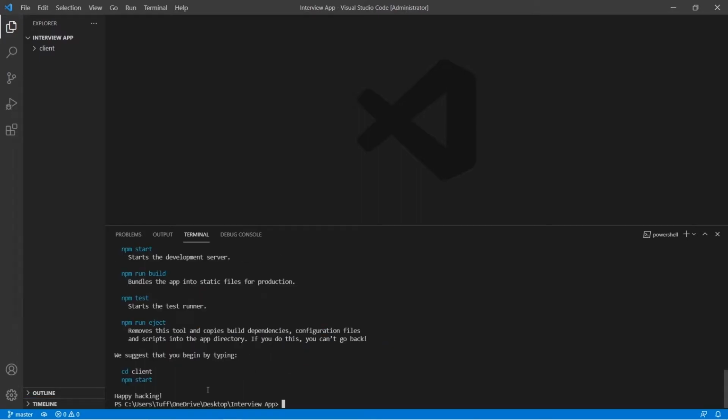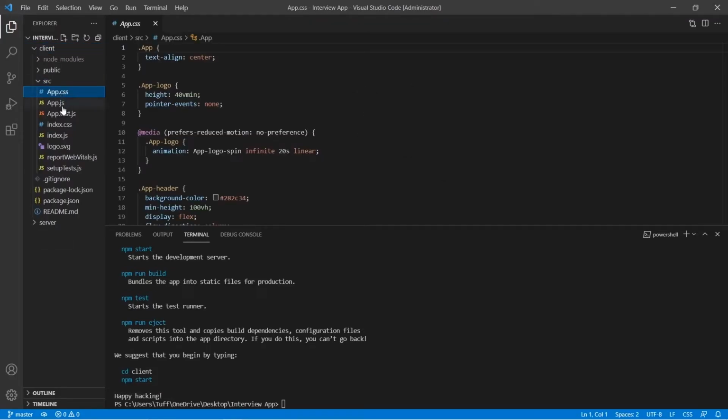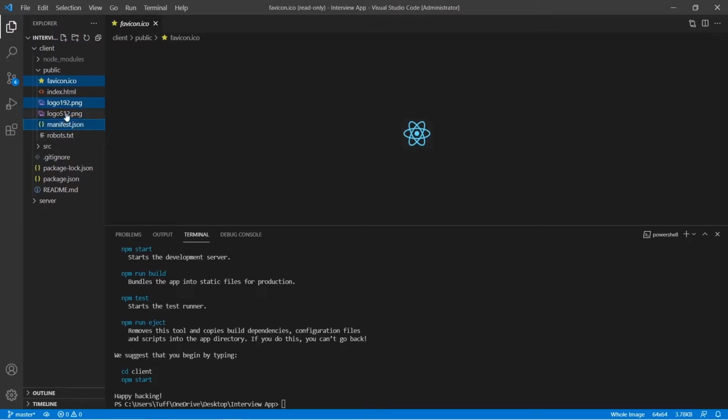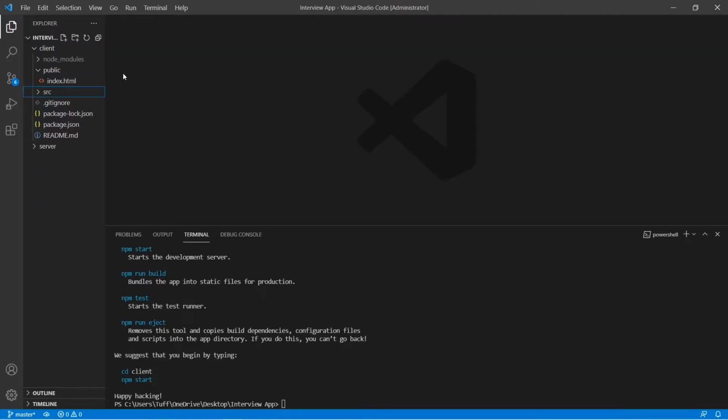Now that the whole package is downloaded, in the terminal it will say happy hacking. That means all the files have been downloaded successfully. And a folder named client will be created automatically. There will be a bunch of files inside it. We need to delete all the unnecessary files. In source folder, delete all the files except index.js and app.js. Your source folder should look like this: app.js and index.js. Only these two files should be in it. In public folder, delete all the files except index.html. Your public folder should look like this.